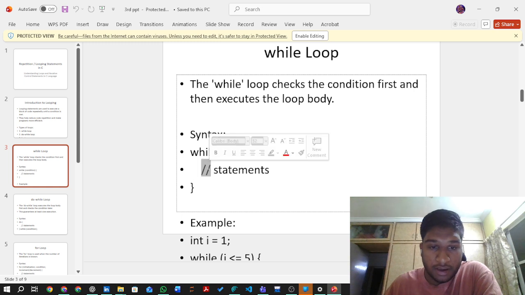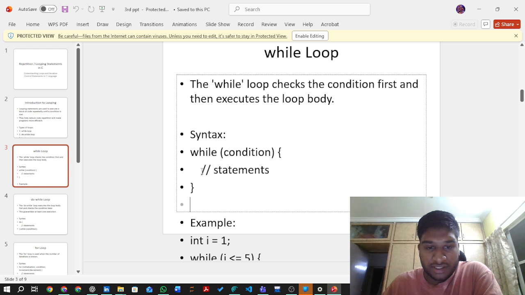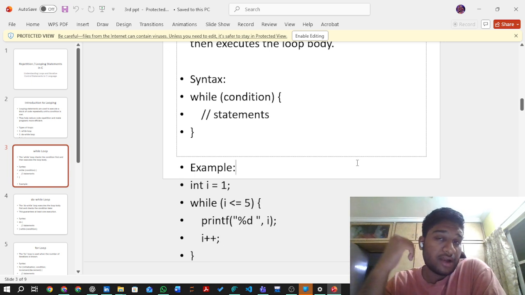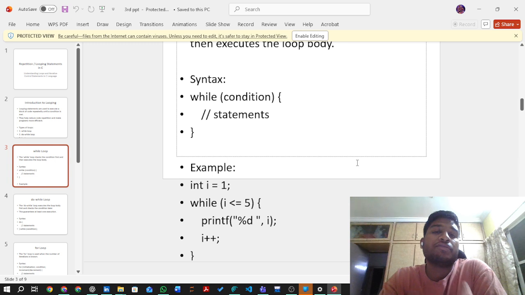And remember this. These forward slashes are used for comments, just for our understanding. The int i equal to 1, we are declaring a variable i which is equal to 1. This is the assignment operator. And when i is less than or equal to 5, we have to print %d. And this i++, this is the updation. Increment or decrement operators, which we have discussed in the first video of the basics of the C language.